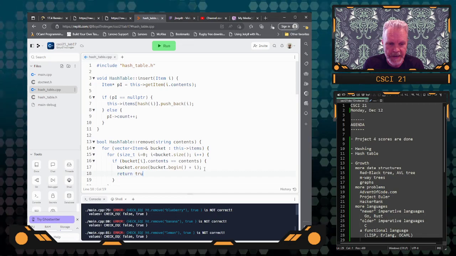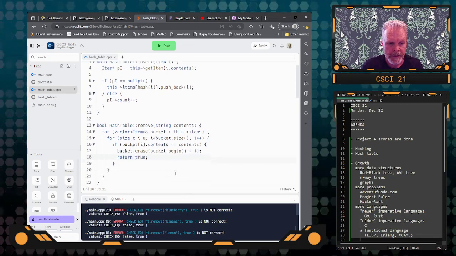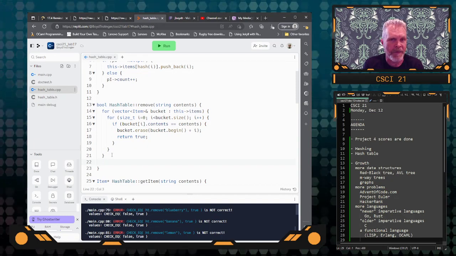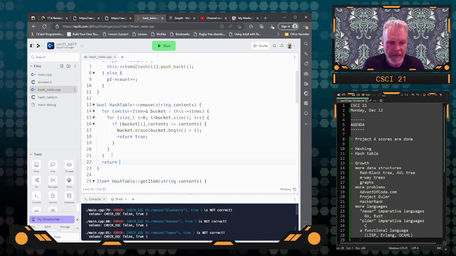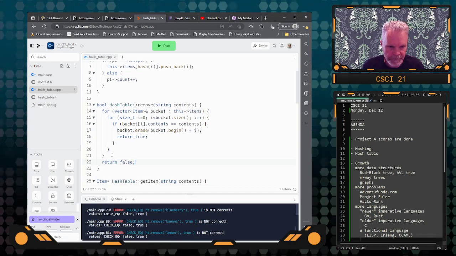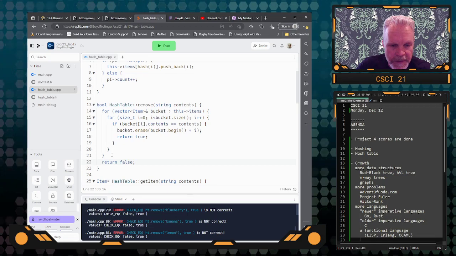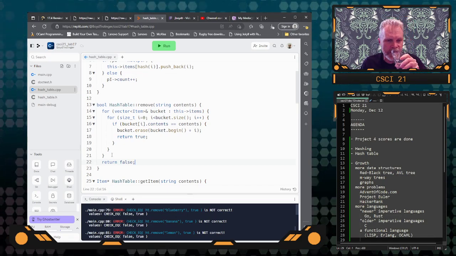I can say, yes, I removed it. Now, if I get through the entire hash table and all of the buckets and I never fired off that return, that means I failed to find a match. So that's one of the more difficult ones, although probably in listening to me describe it, it made mostly sense.